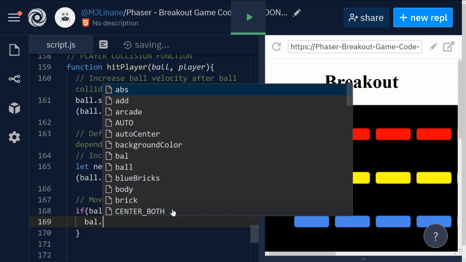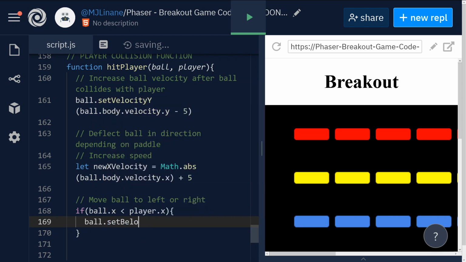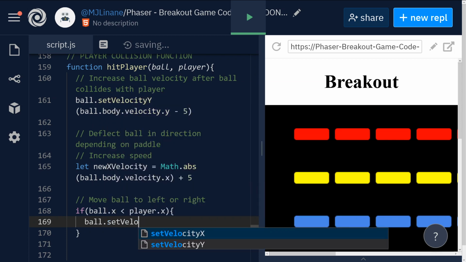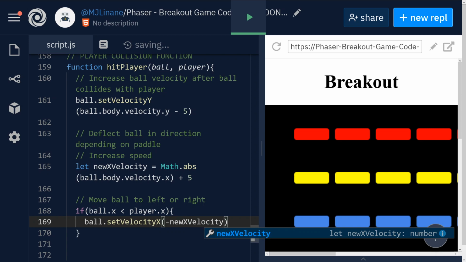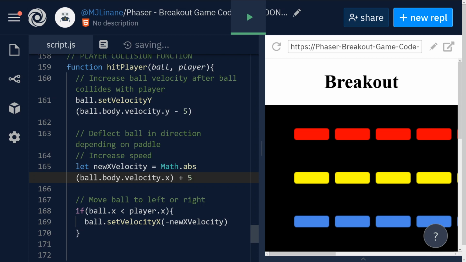Okay, we can ball dot set velocity, and we'll set the x velocity to be the negative new x velocity. What does that mean? That means we get the new velocity, we zero it out to make sure there's no negative sign in front of it, and we just get an absolute value of that. So if it's on the left or the right, doesn't matter. We take that velocity and we add 5 to it.